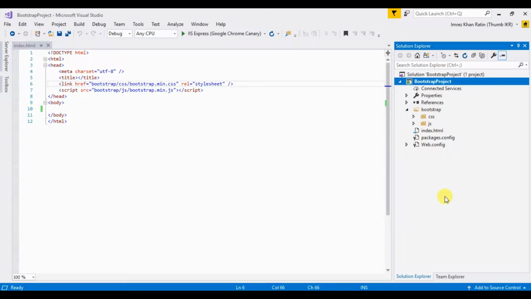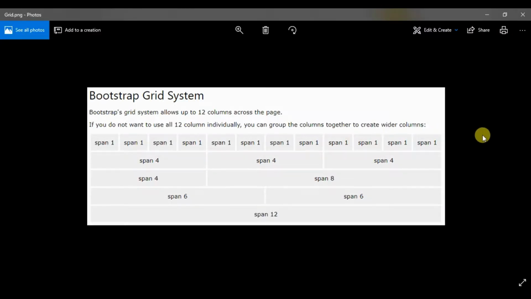First, I will show the basic grid system of Bootstrap. This is the basic Bootstrap grid system. In every row, Bootstrap will have a maximum of 12 columns. What does it mean? Let's see an example to understand it.